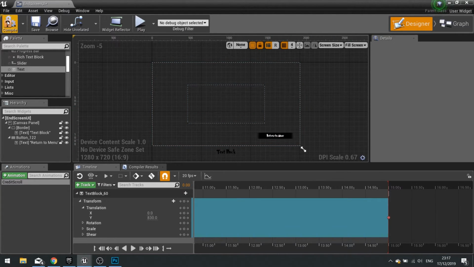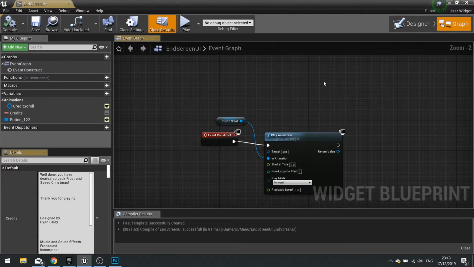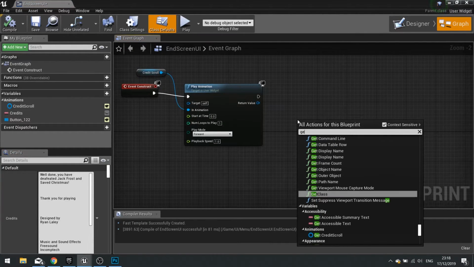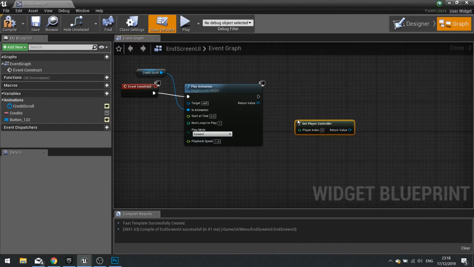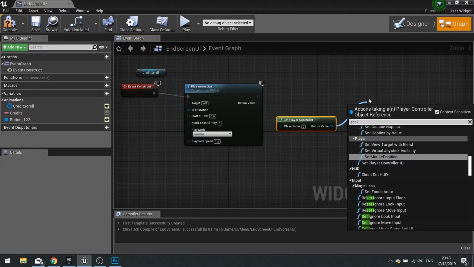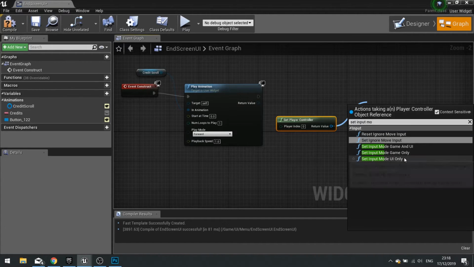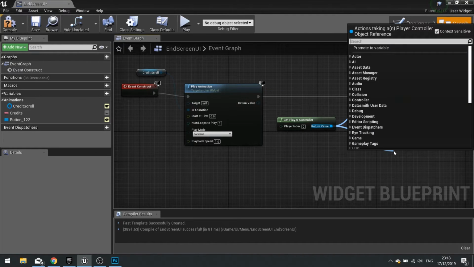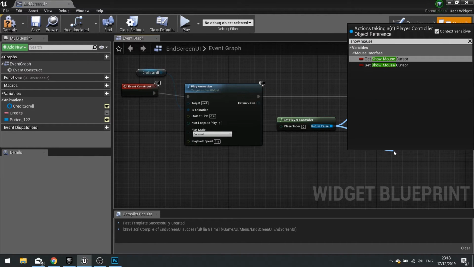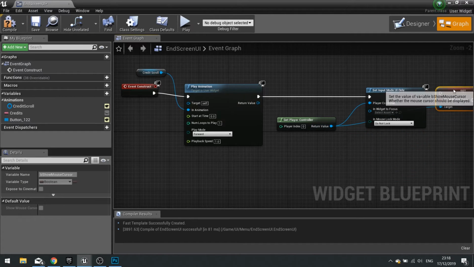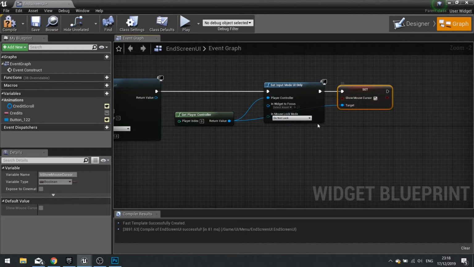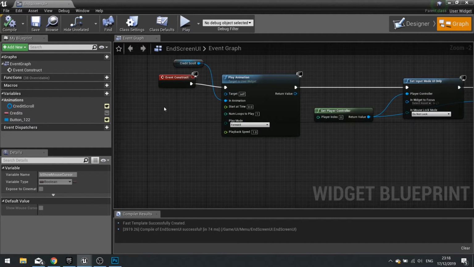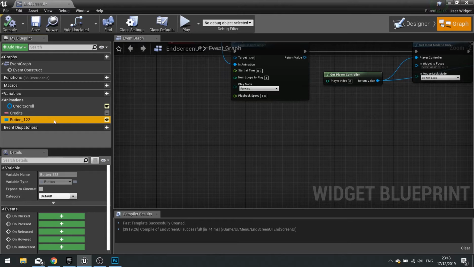Okay, so that's that. And then on the graph, on the contract here, we're also going to get the player controller. Set input mode to UI only. And then show mouse cursor. Set to show mouse cursor, and turn that to true. Hit compile. Then click on your button in your variables.